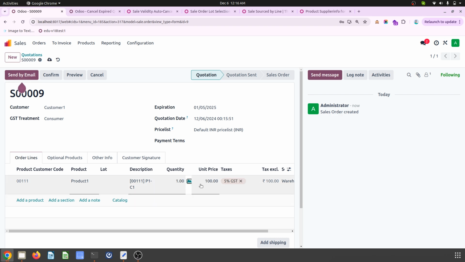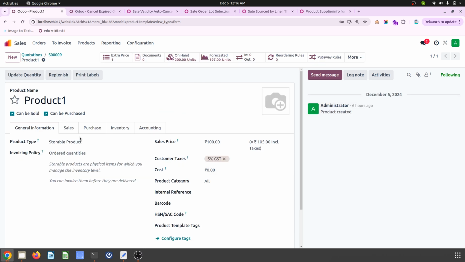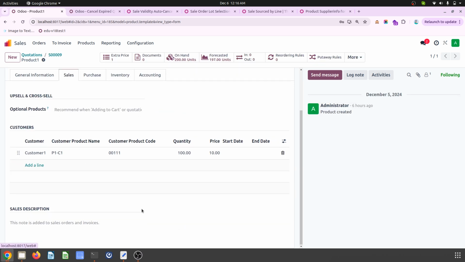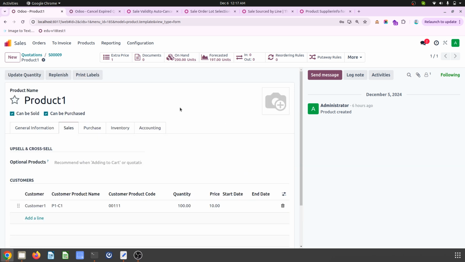So when I change it to 1, it will revert to 100 rupees only. When I sell 99 too, it will revert to 100 only. But when I'm trying to sell 100 or more, it will take the price from my price list plus the customer configuration over my product. So let me tell you again, in my product master, in my sales module, I will get this particular form where I can define my customer, product name and product code, and a quantity price rule with start and end. And the same I need to define in my sales price list to make it effective in my sales order.